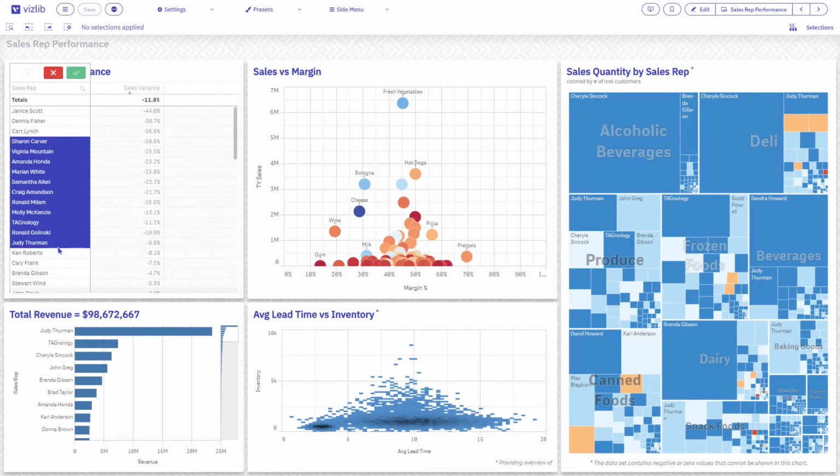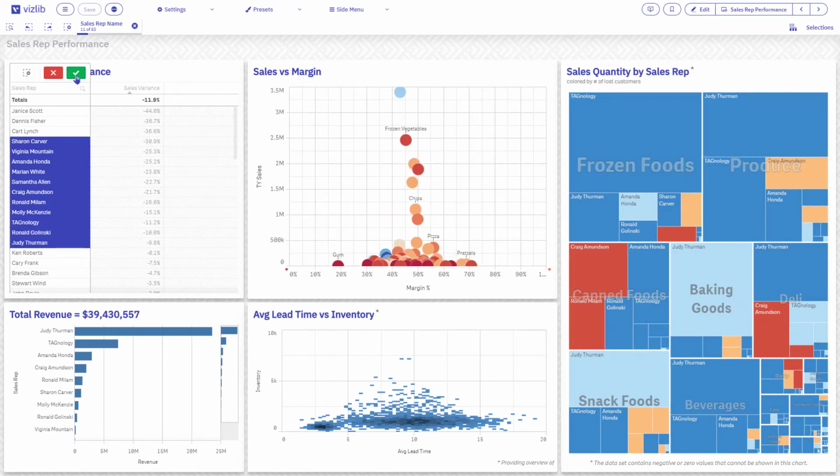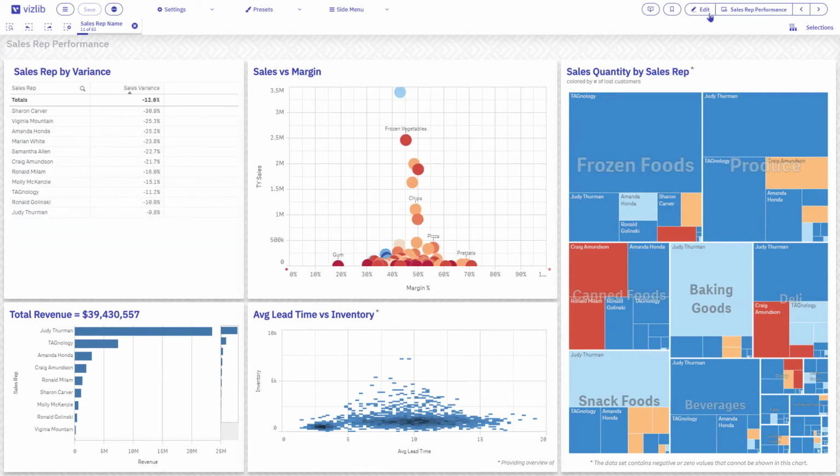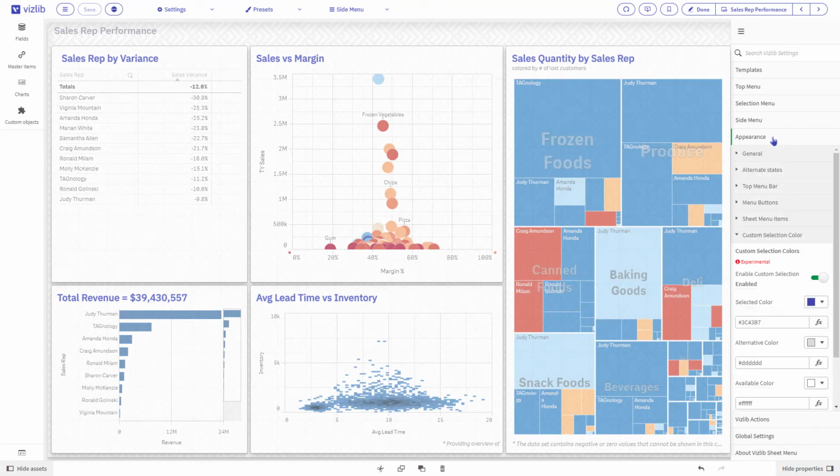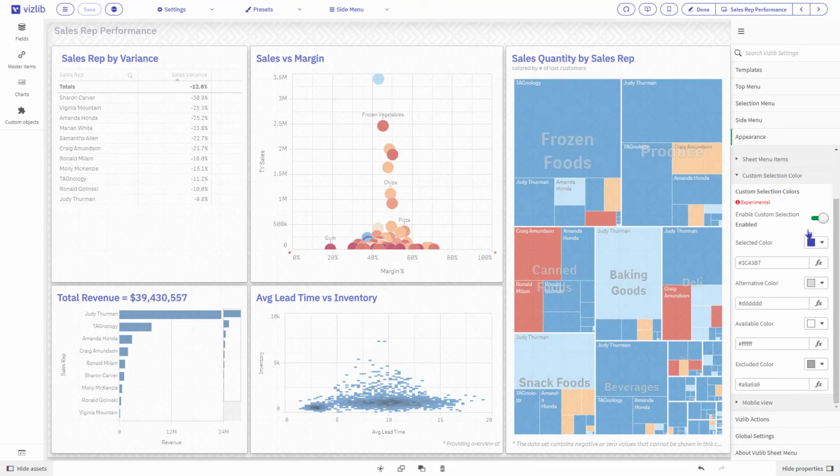In this selection, you can see a custom selection color, which changes all visible aspects of Qlik Sense selection states. There's no need to be limited to green, white, and grey. You can have a truly branded, guided analytics experience.